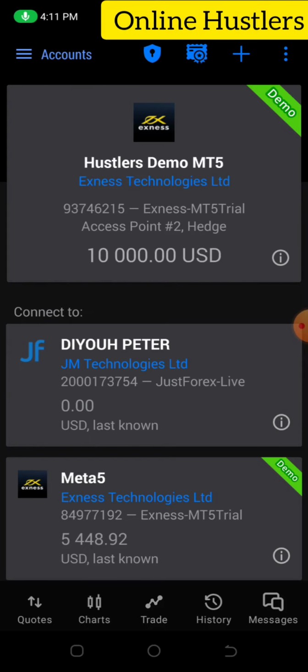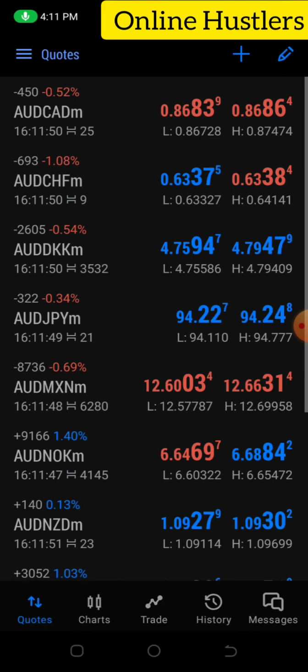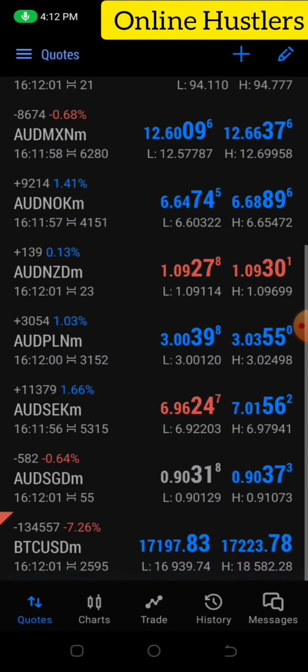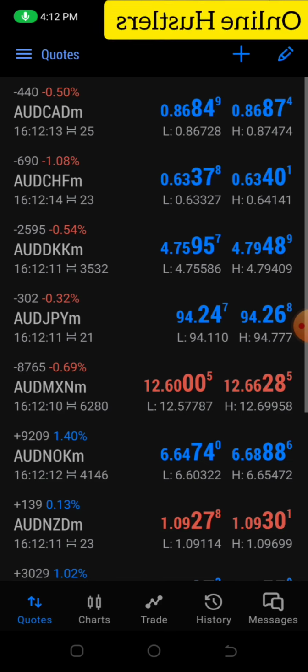So now we can start to trade from here. Now that we are logged in, let me quickly walk you through the MetaTrader 5 app. Everything is the same as the MT4. Also, I have a video tutorial on how you can use this MT5. I'll leave a link in the description below so you can check it out for more. But let me just give you a quick overview of it.